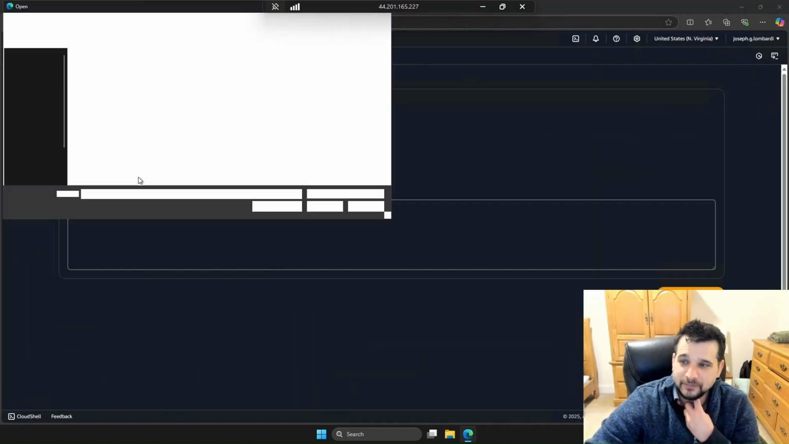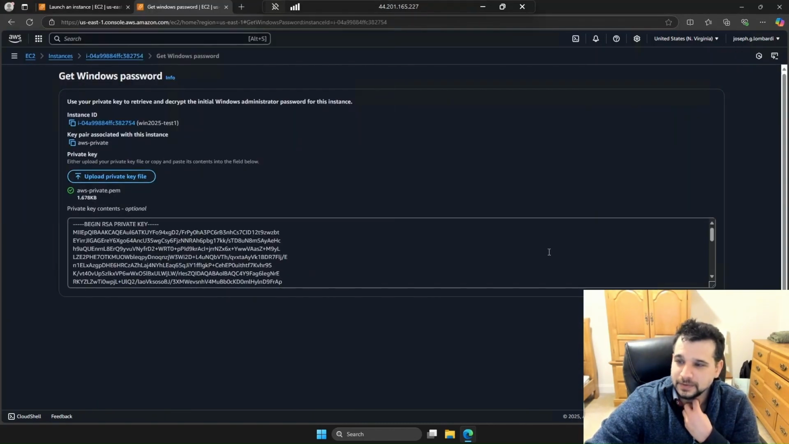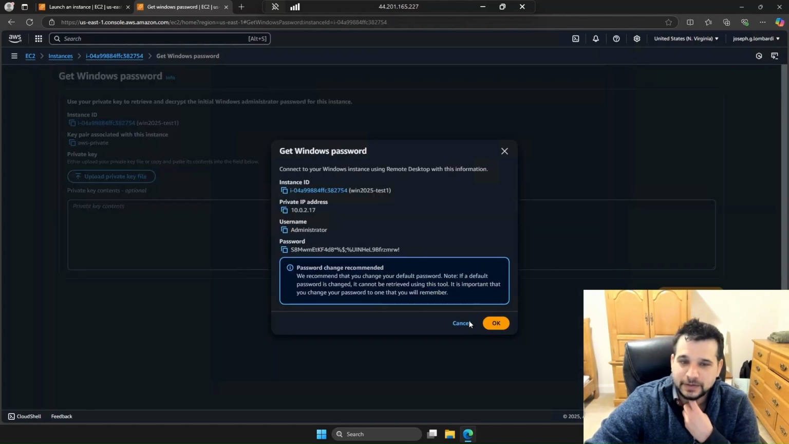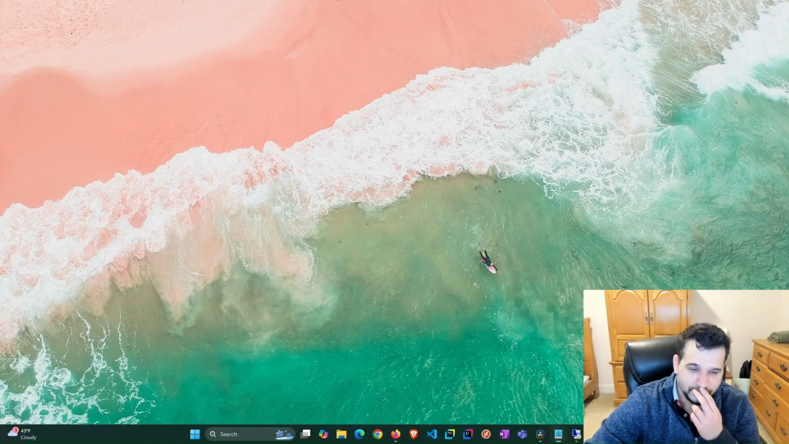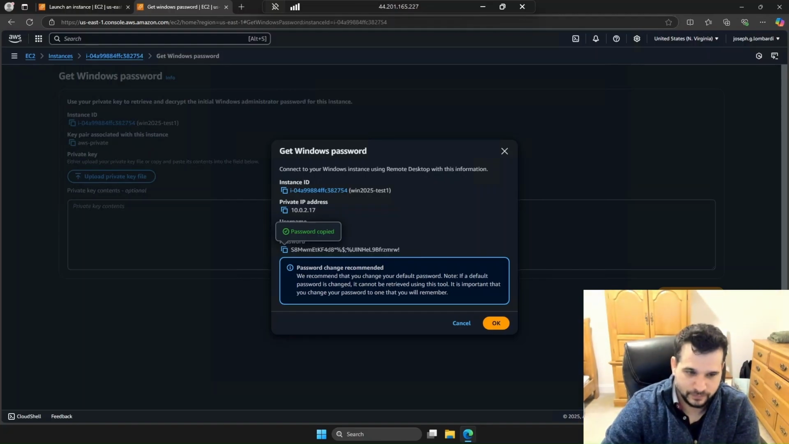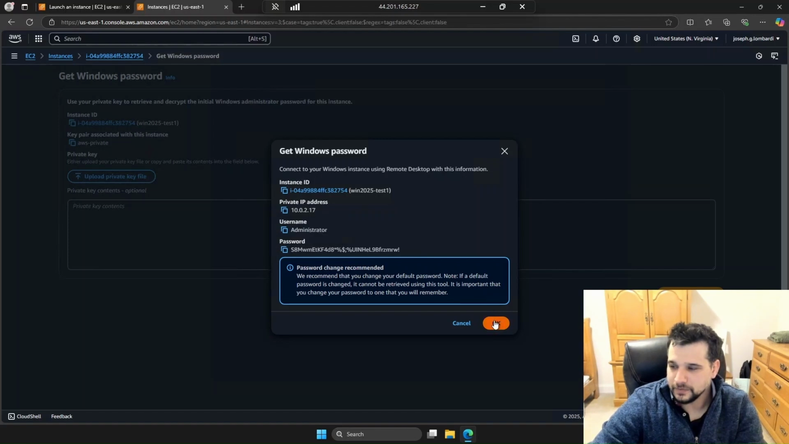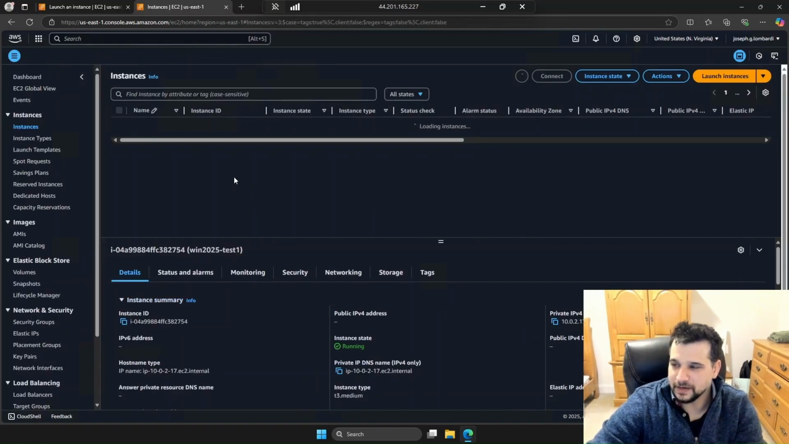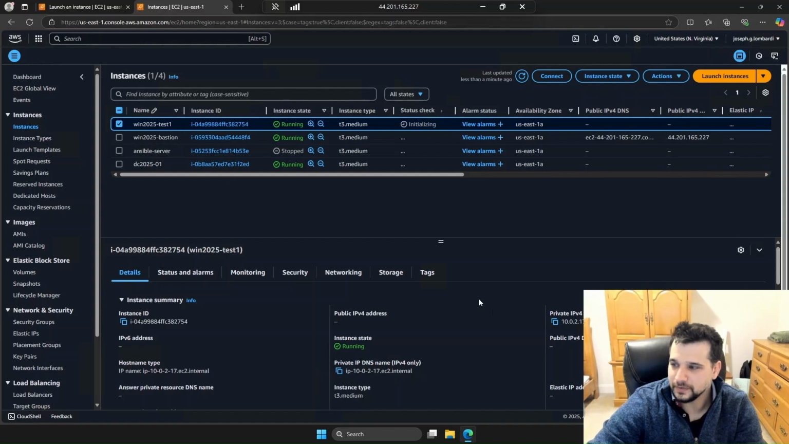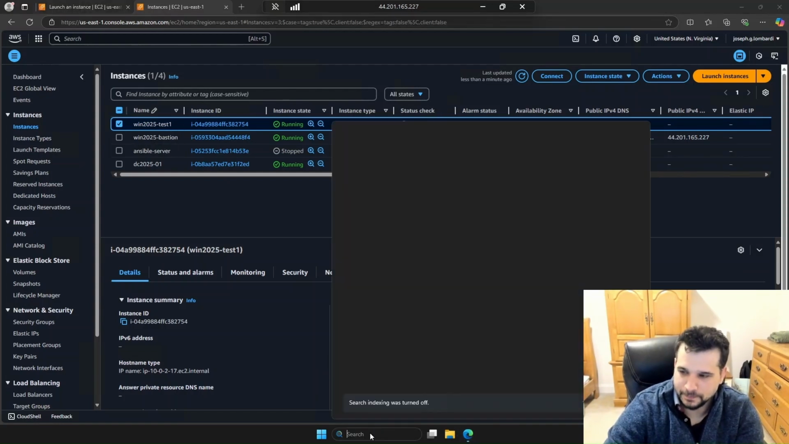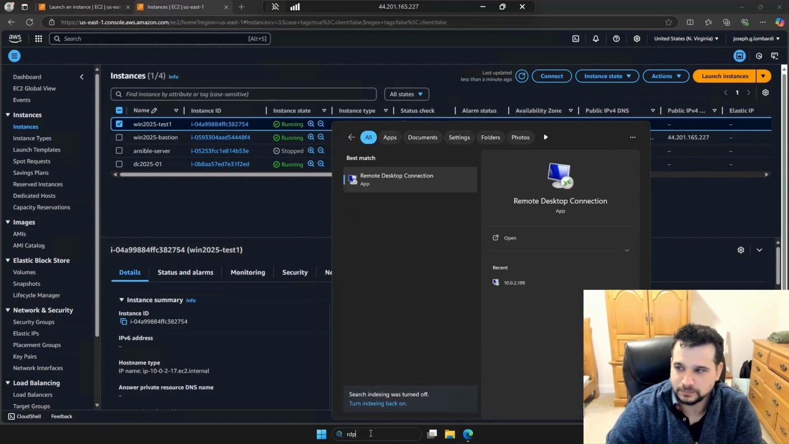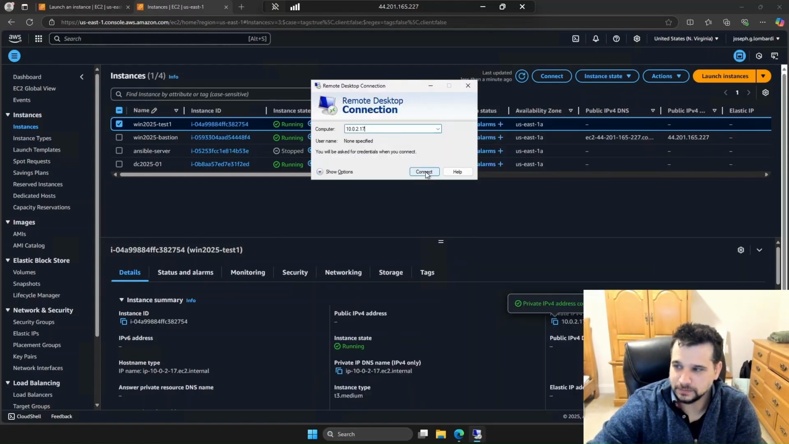We're going to upload the PEM file, AWS private, decrypt the password, and we're going to copy this password to our notepad. Okay. So now let's grab the private IP of this server, and we will RDP into it.